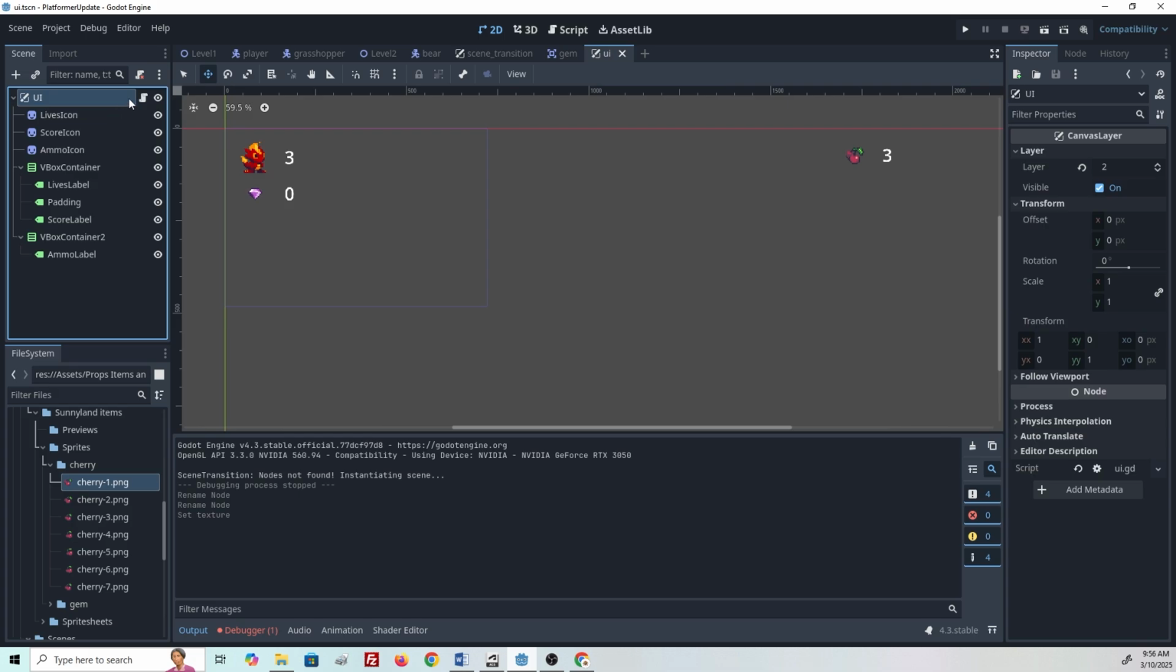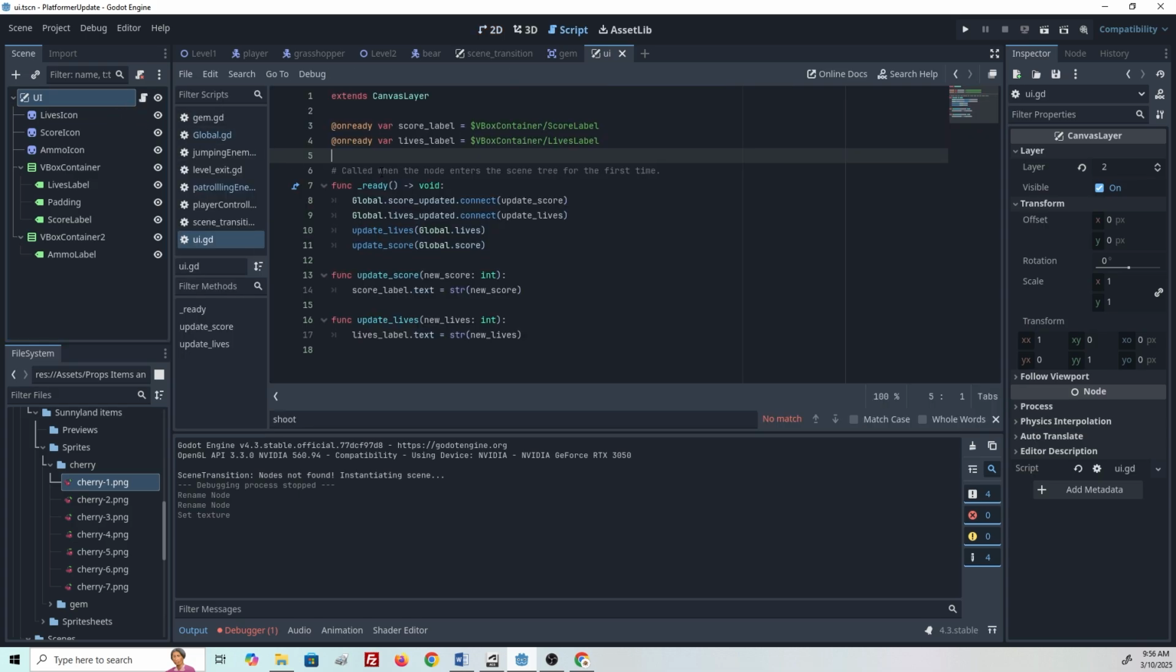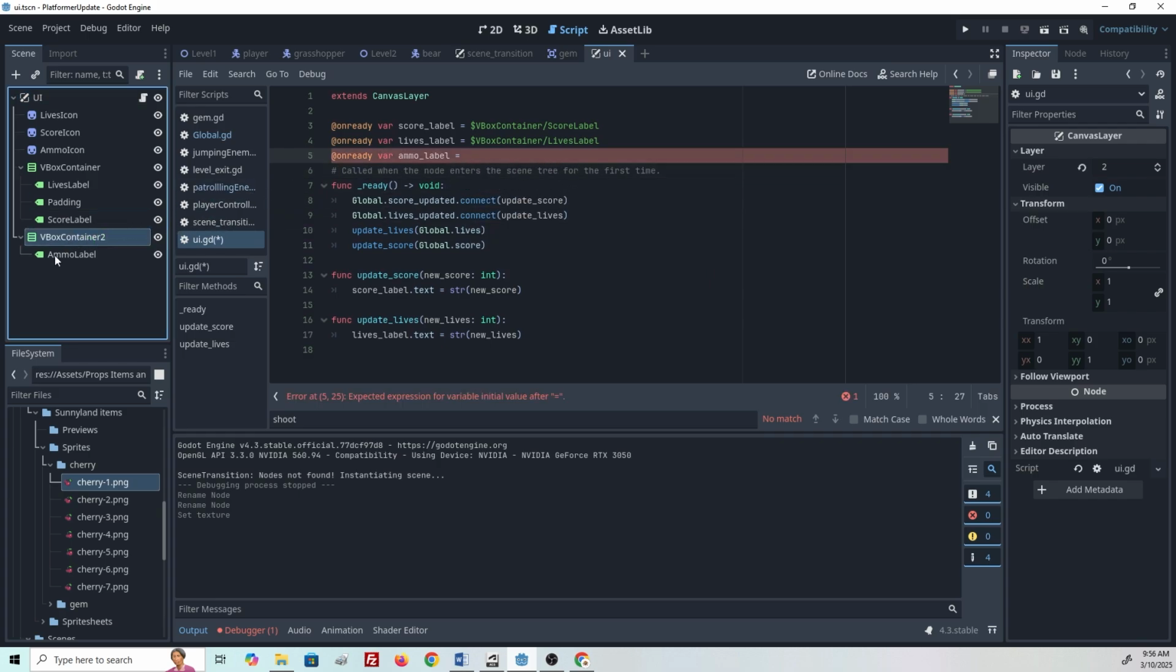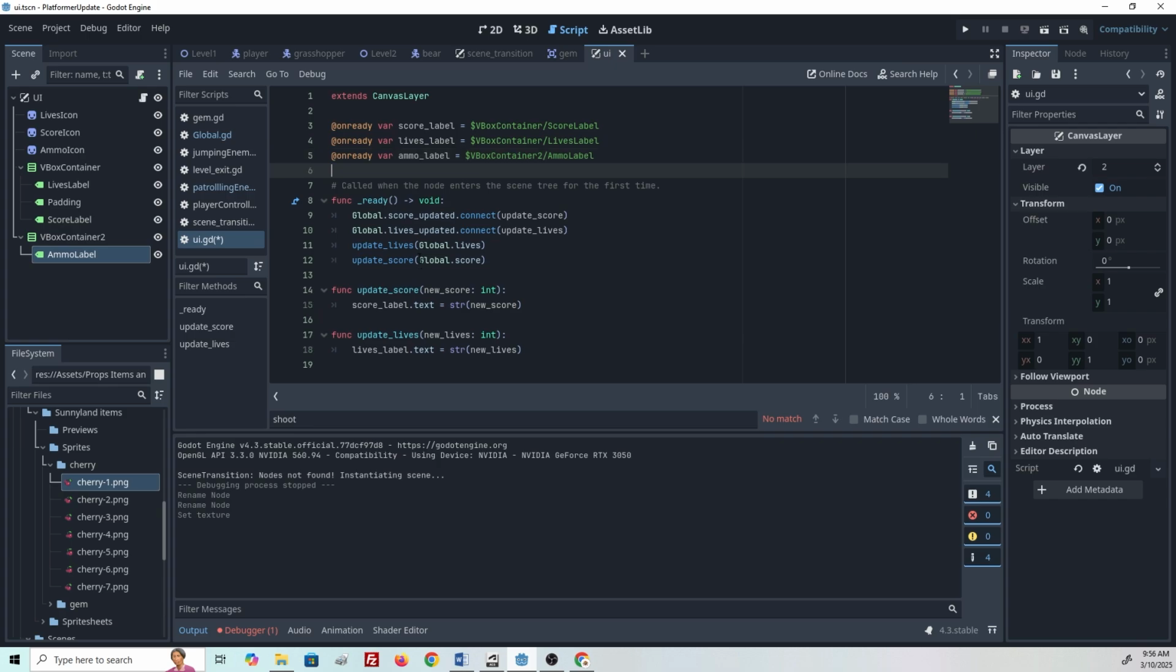Alright. Now, in our UI, we need to make some changes. So, at onready, this variable is going to be ammo underscore label. It's going to be equal to this guy. Oh, not that guy. This guy right there, the ammo label. There we go.